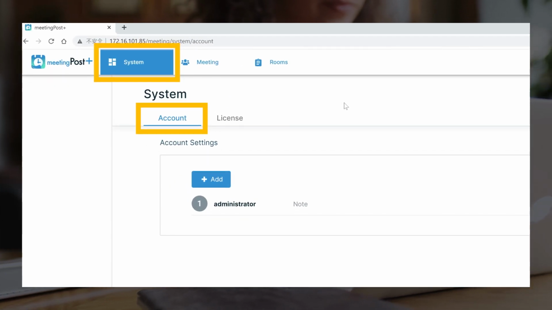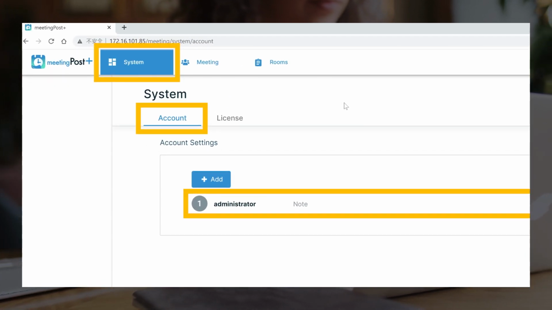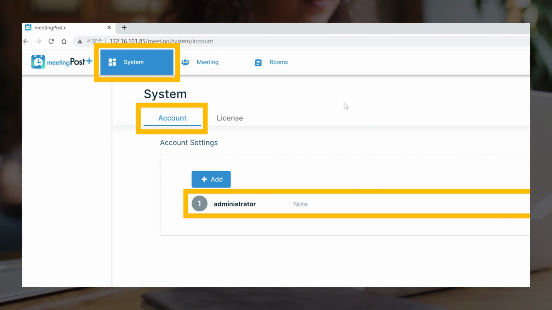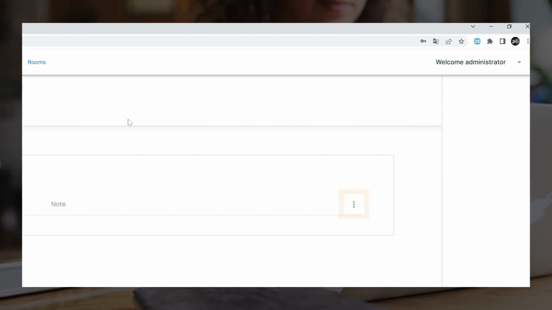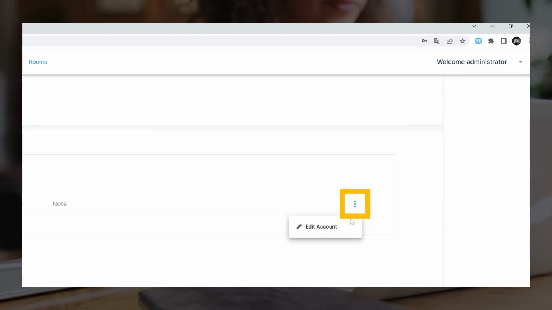Then, you will see the Add button and the default account, Administrator. It is the primary management account, which cannot be cancelled. We strongly suggest you change administrator password on the first login. Just click the icon on the right side to modify it.